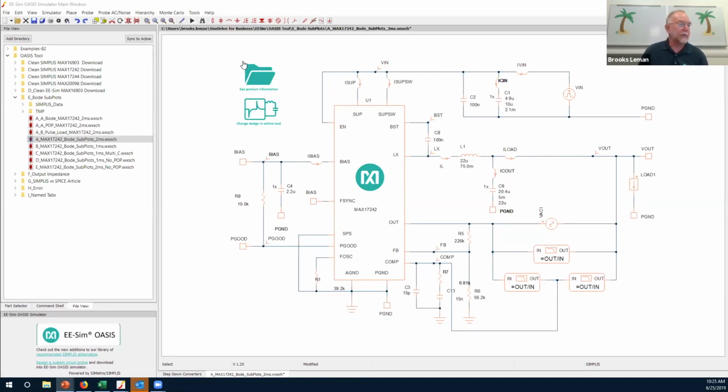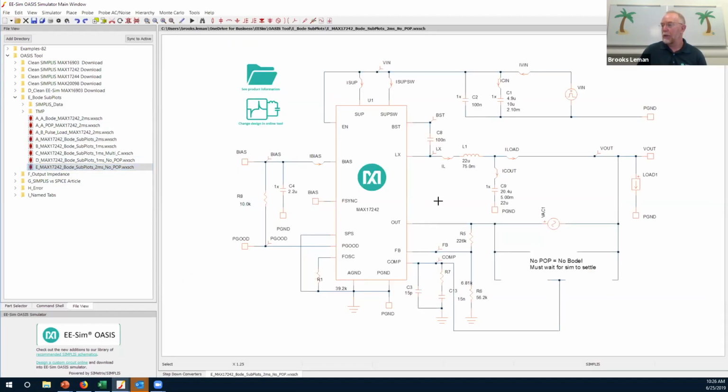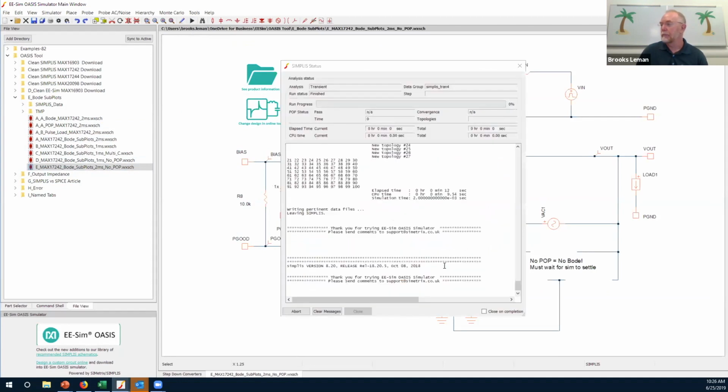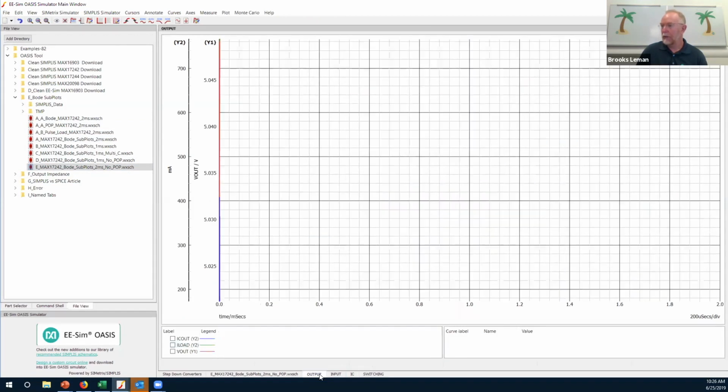So let's see what happens if you don't use the POP simulation. So here is a configuration where we are not going to ask for a POP simulation. Notice that we've taken out the Bode probes because you can't get a Bode plot when you have no POP solution. I'm going to simply run that and look at the output.